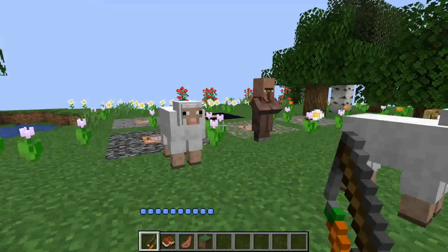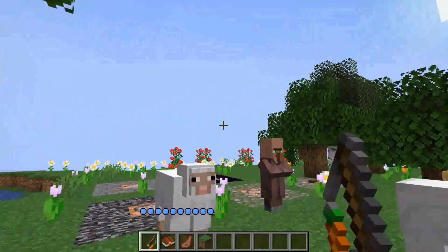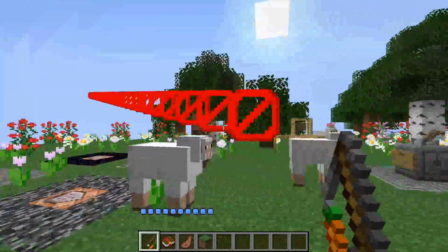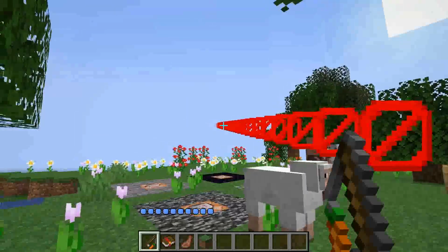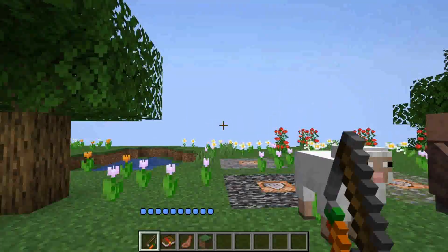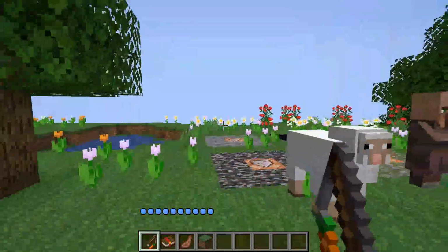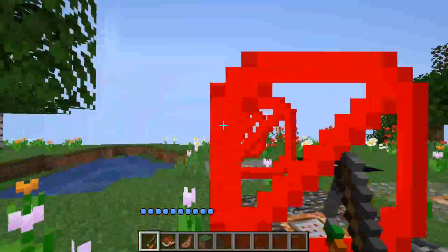Now, what we'll be doing here is showing an example of a raycast. If I right click now with this carrot on a stick, we can see that a ray is sent out from the player in a specific direction, which is basically the direction we are facing. And it is executing from the position of my head, which gives it the location that we want.